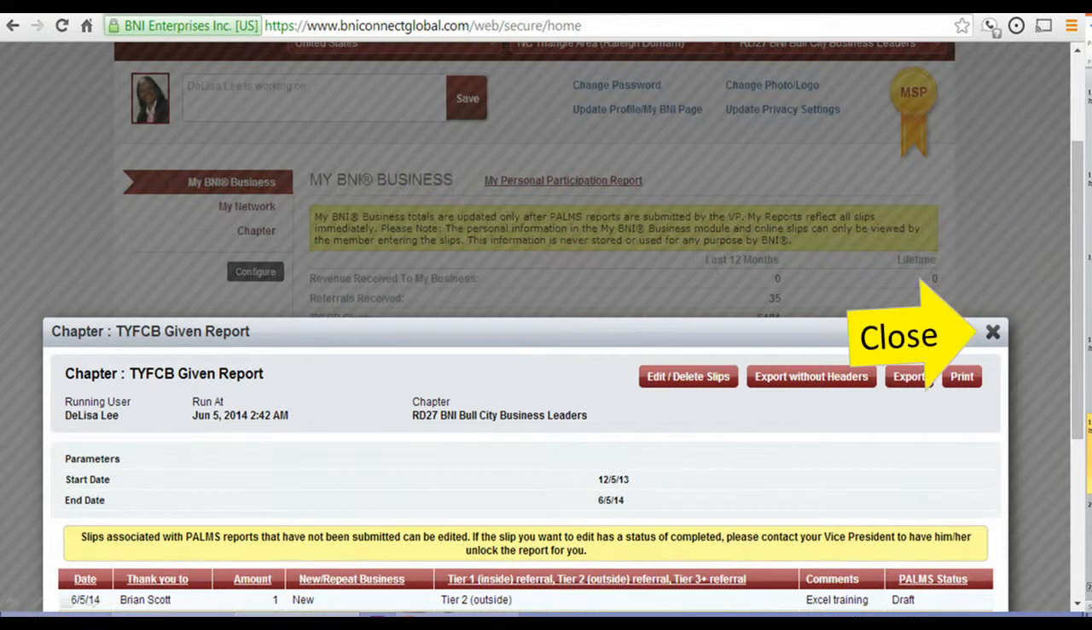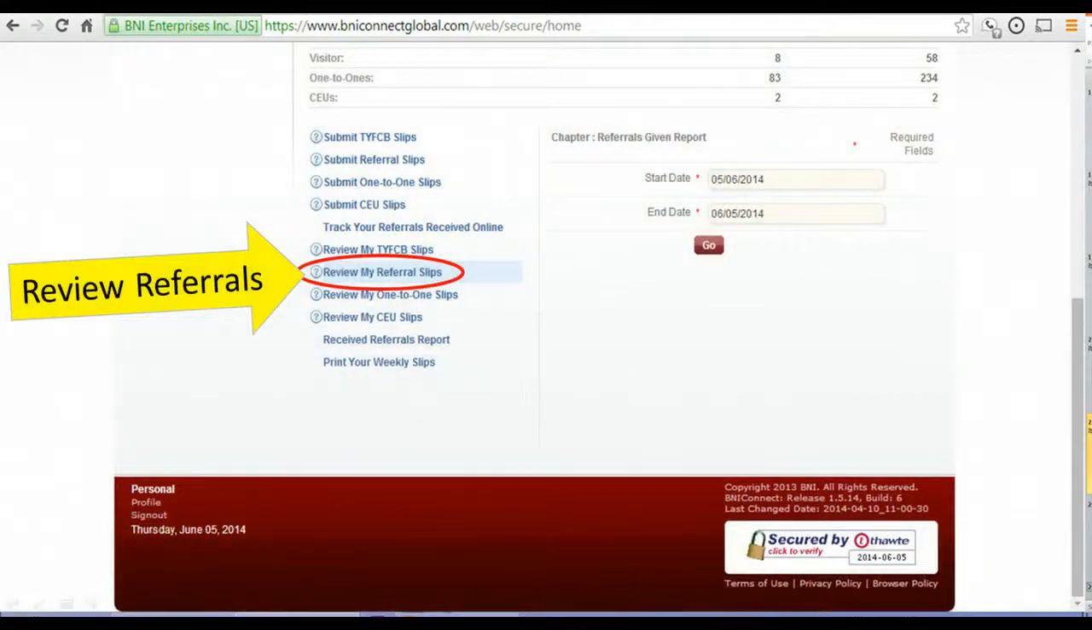When you're all done with that screen, you don't have to hit the browser's back button, but this window has its own close button in the top right corner there. You simply click that X and that will close that window and bring you back to this list.